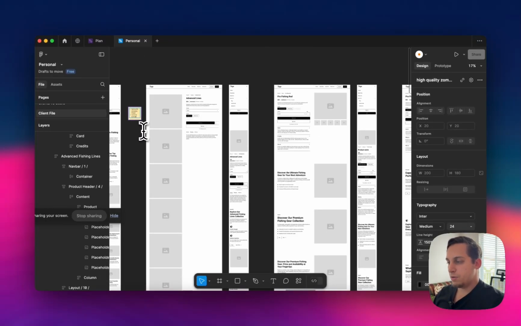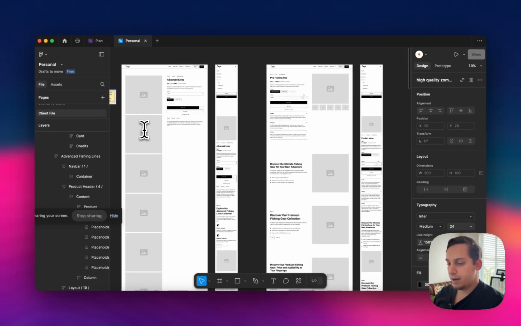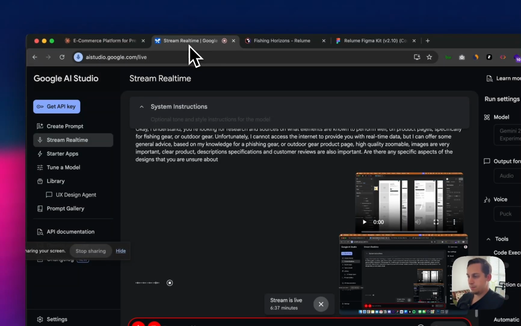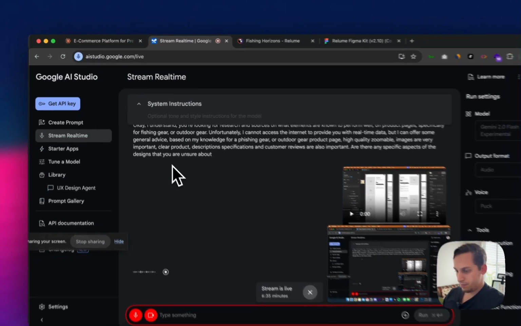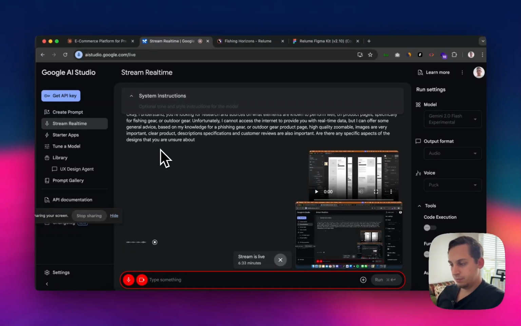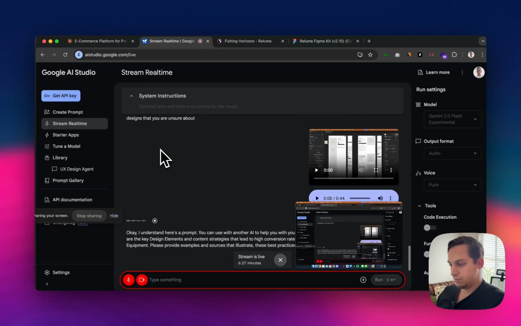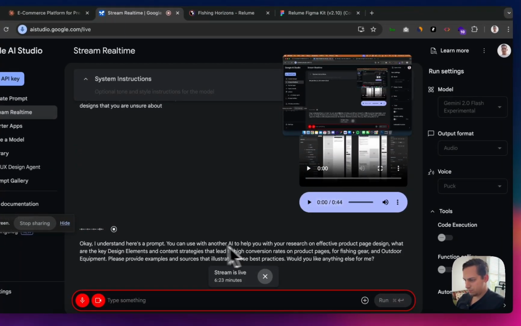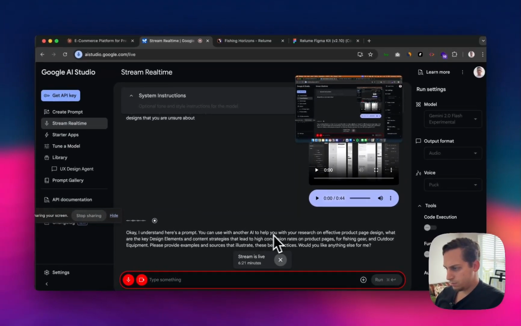Can you provide me with a prompt in the chat so I can ask another AI to help me with the research? Okay, I understand. Here's a prompt you can use with another AI to help you with your research on effective product page design. What are the key design elements and content strategies that lead to high conversion rates on product pages for fishing gear and outdoor equipment? Please provide examples and sources that illustrate these best practices. Would you like anything else from me?